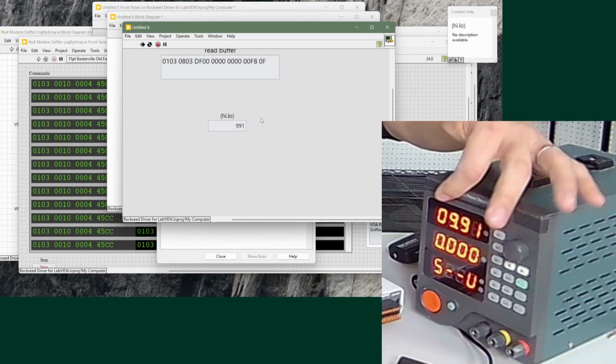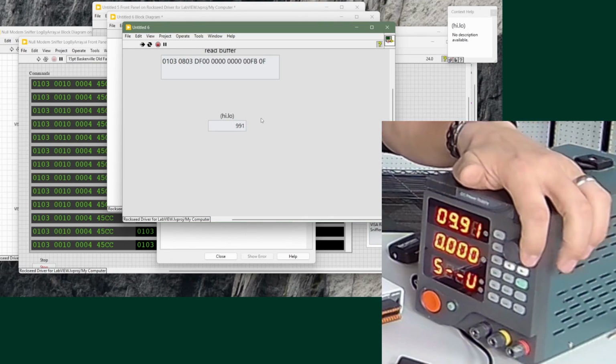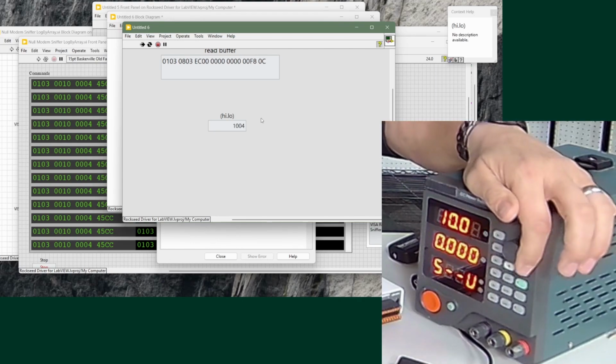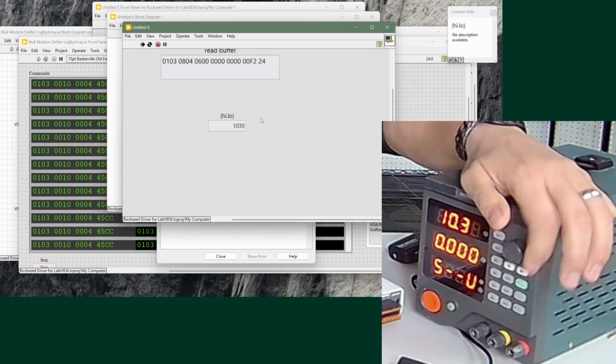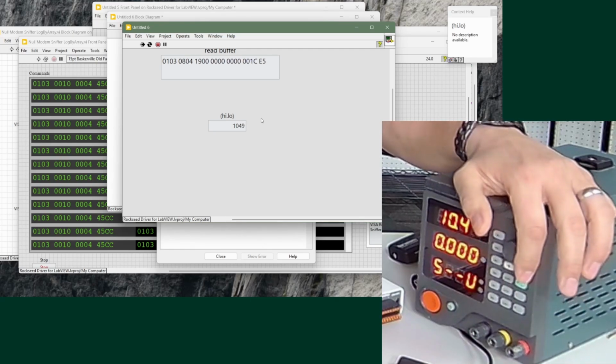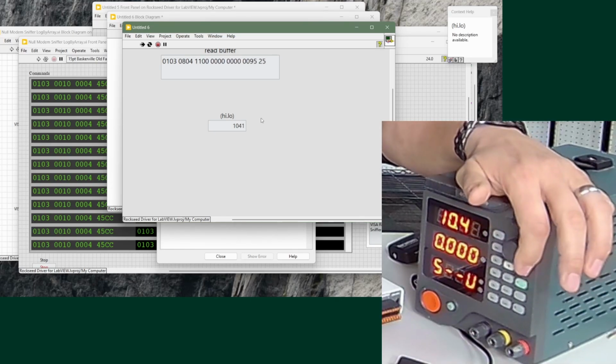Now, indeed, I see 9.91. That's because it's an integer. It's just a really simplified way. The last two digits are always the decimal point, so no big deal. So we have a fully functional system where I can get my voltage back over time, my current over time.